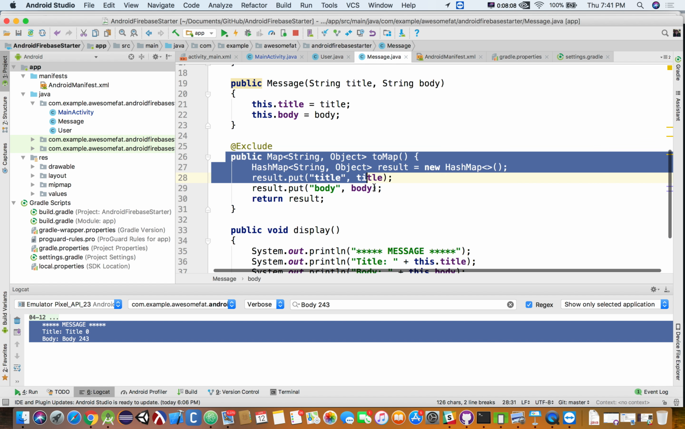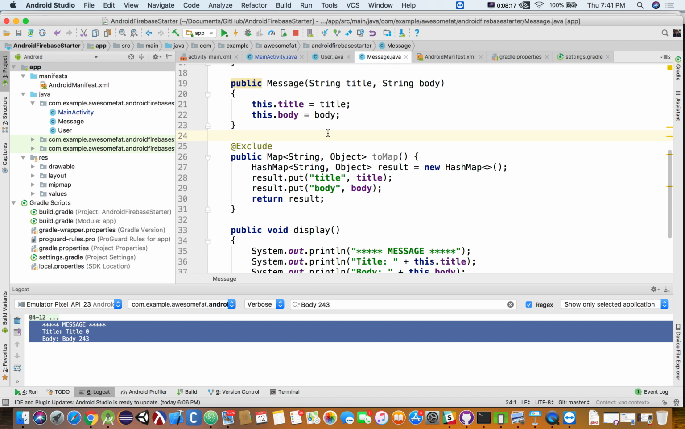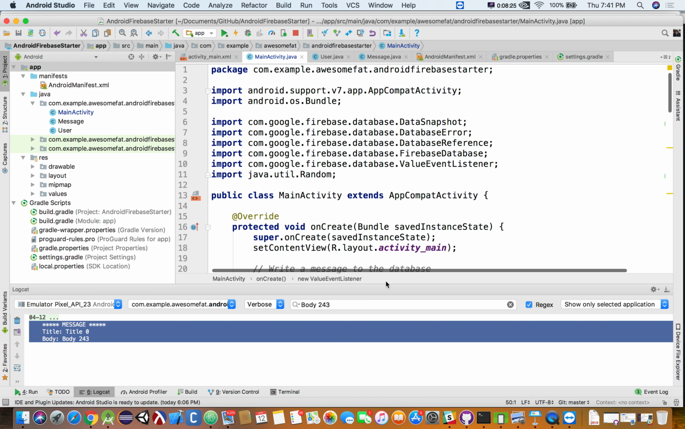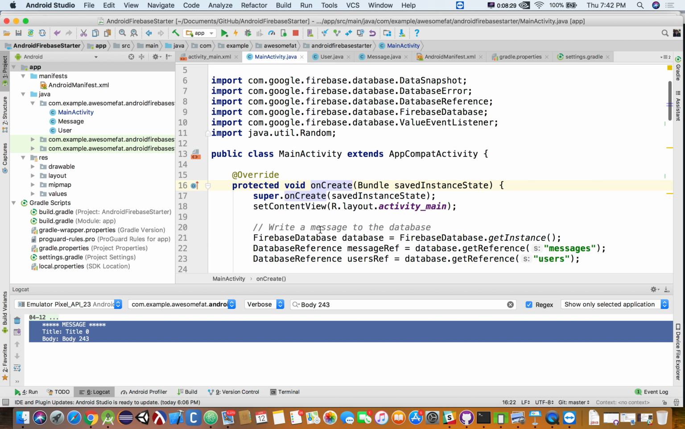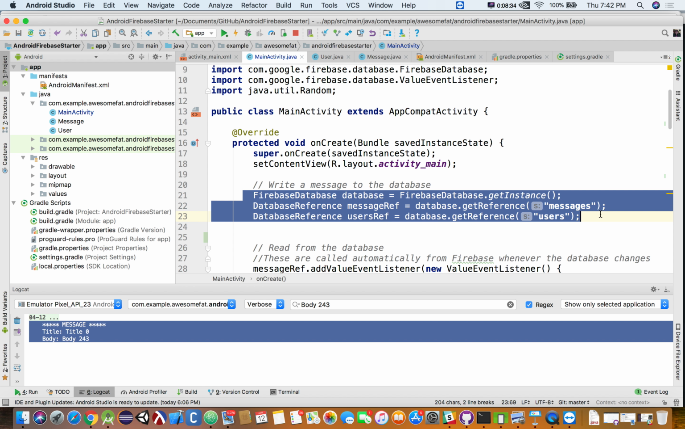And then there's our toMap on this one. Just returns a hash map that has, in this case, two name value pairs. Make sense? Okay, so now let's go back to main activity. So all the logic for this guy right now is just inside of onCreate. And what I'm going to do here is I'm going to just look at this top part, and then we're going to skip to the bottom part, and then we'll come back to the stuff in the middle.